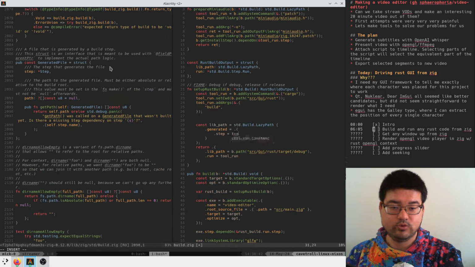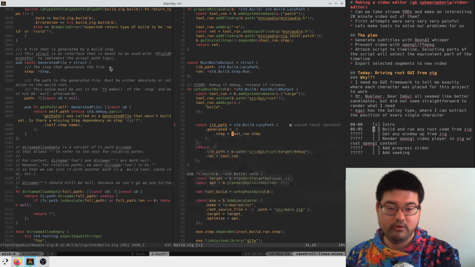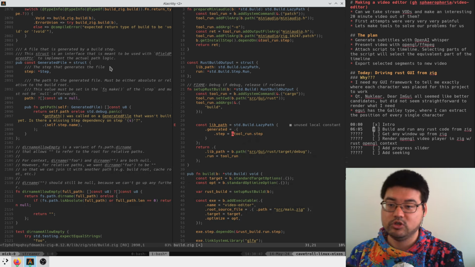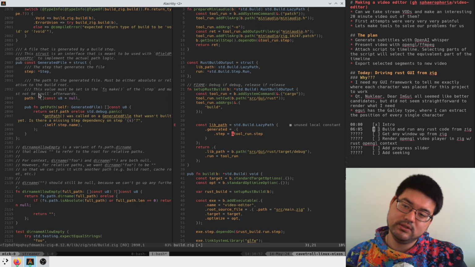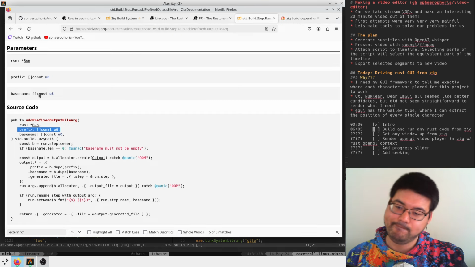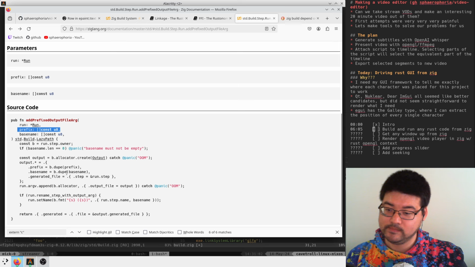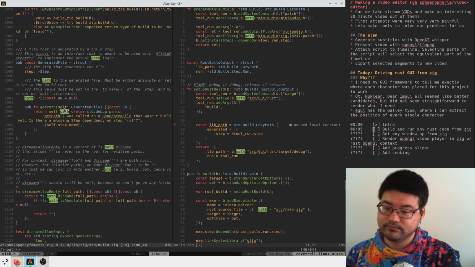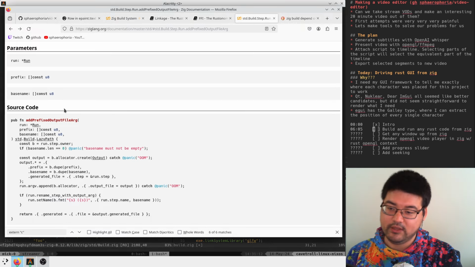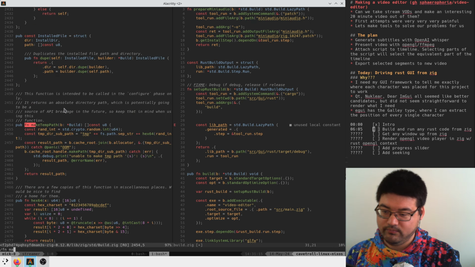So this comes from tool run step. And the path to the generated file must be absolute relative to the build root. This value must be set in the function make of the step and not be null afterwards. So how does this get set? It gets set in the run make step. So can we like result path?